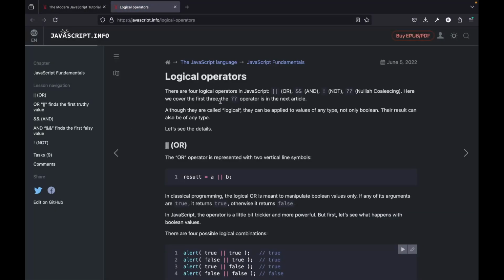So there are four logical operators. There's the pipe, which is considered the OR statement. There's the double ampersand, which is AND. There's one exclamation mark, which is NOT. And there's two question marks, which is nullish coalescing, and we'll dive into what all of those do. Here we cover the first three. The nullish coalescing is in the next article.